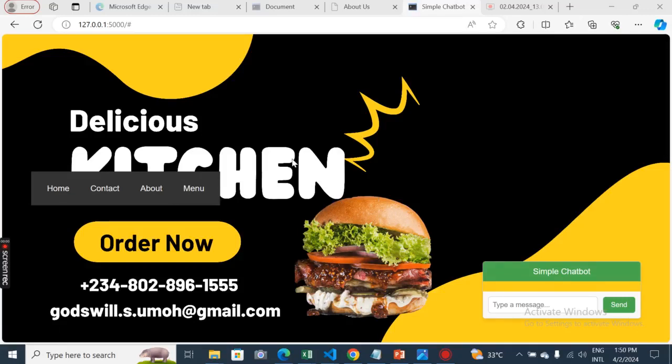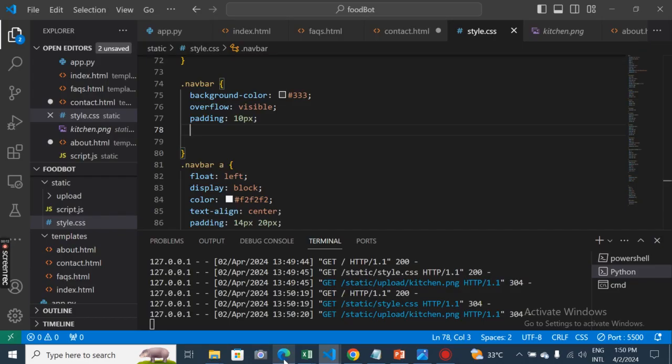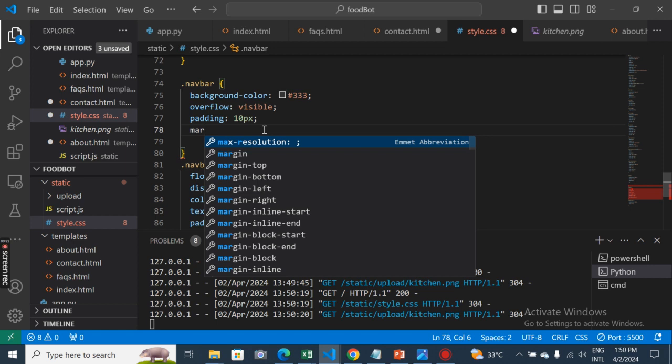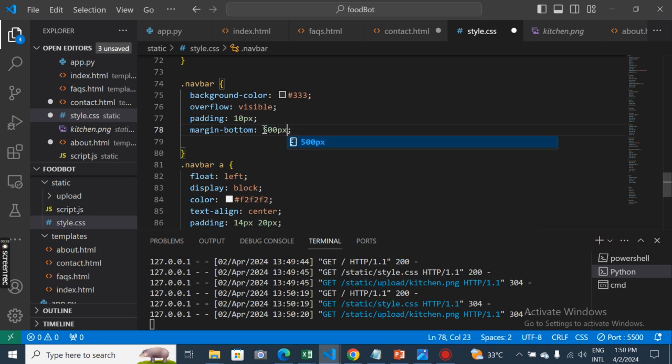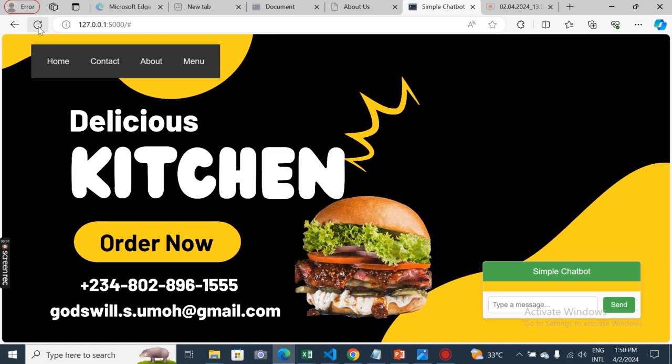Where we left it before we start all over. So we have our home page, contact, about, and menu. But we want this to go to the top. Let's take this to the top and see. Let's make the display, let's say, the bottom. Let's say the margin bottom, let's put it at 500 pixels to move it upward. Okay, all right. So it's upward right now. I think we are good.